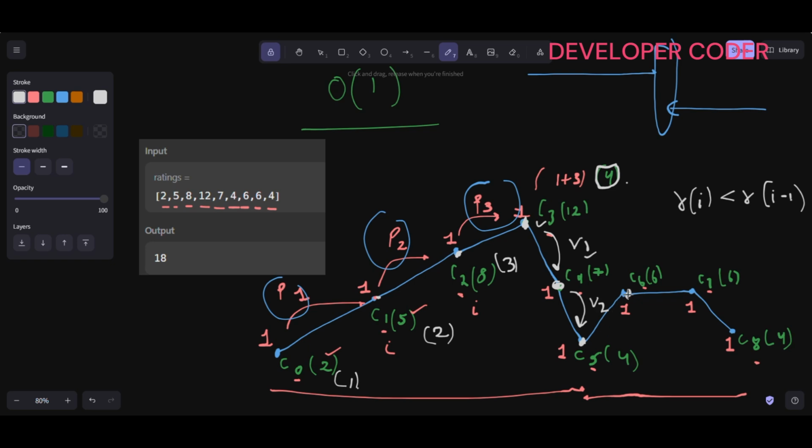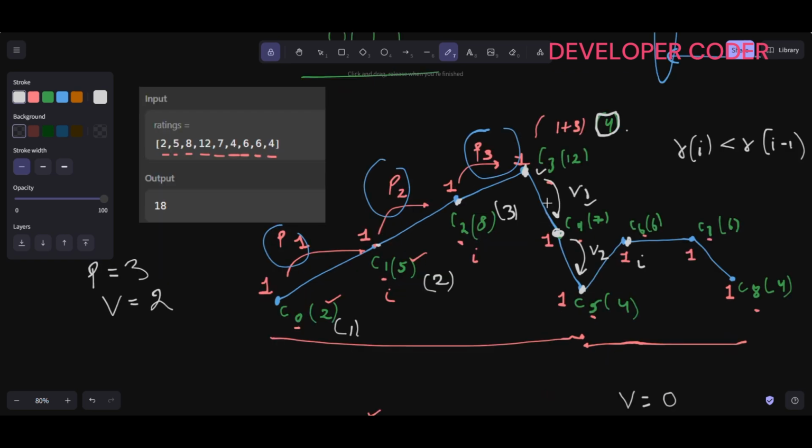And next time your I is going to reach here, but here you see there is an increase, so another mountain, another peak starts. In this case your value is 1 and 2: the value is coming as 2, peak is 3, and value coming as 2. Now another mountain starts here, from here. I already told you what we need to pick out of these two.